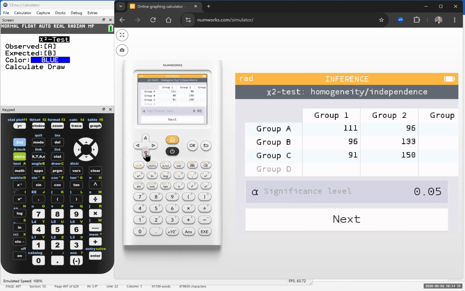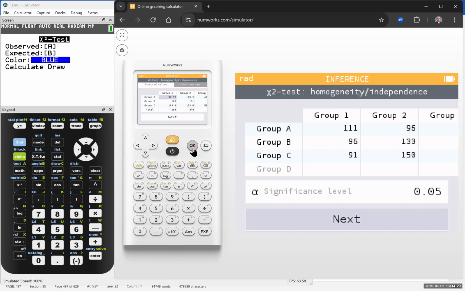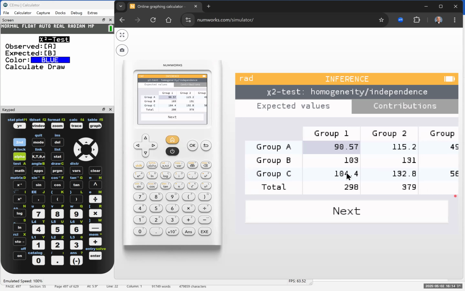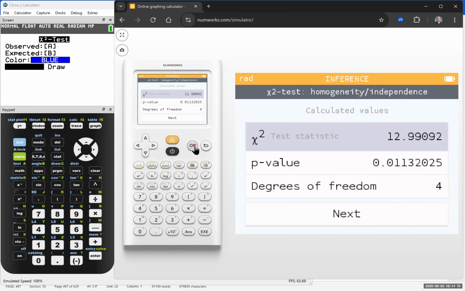All right, so now I've got a 5% significance level. So I'm going to hit next. These are my expected values. I'm going to go down and hit next. And there's my chi-squared test statistic, and then there's my p-value.